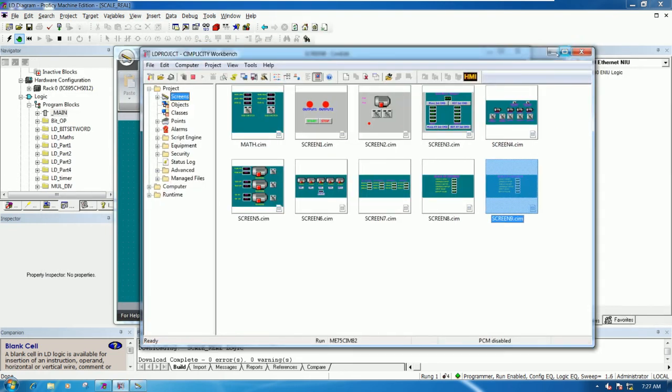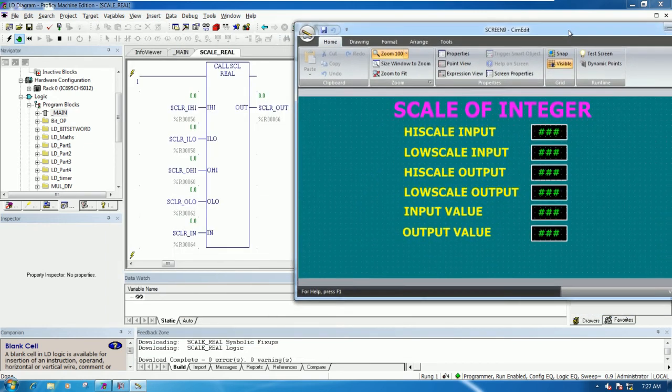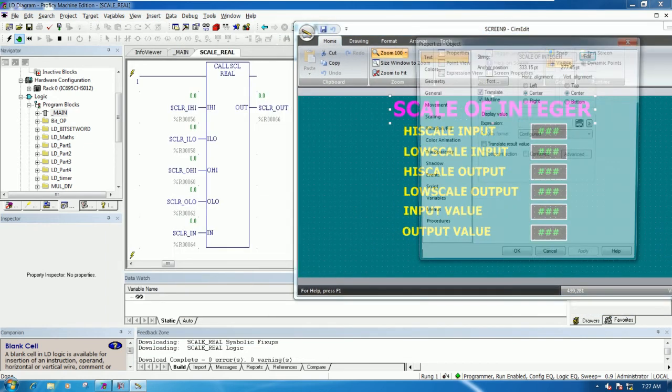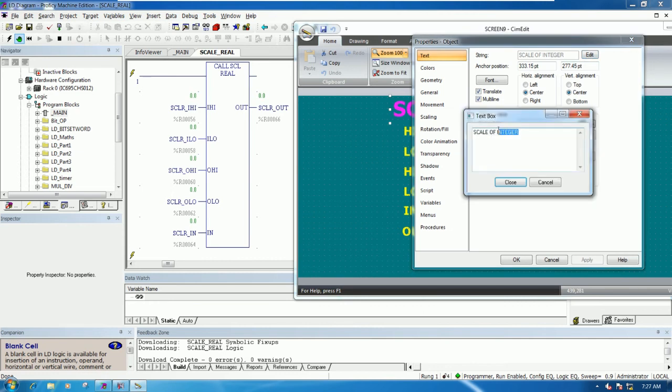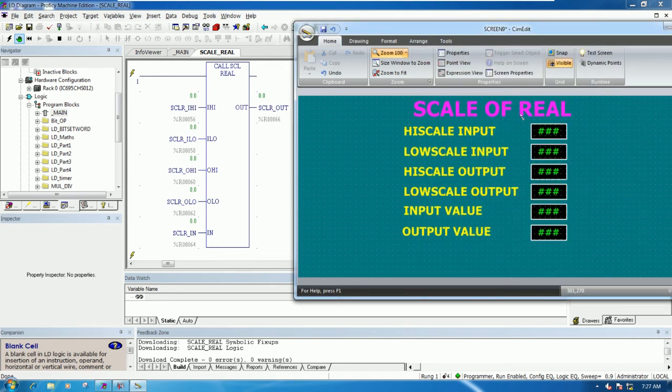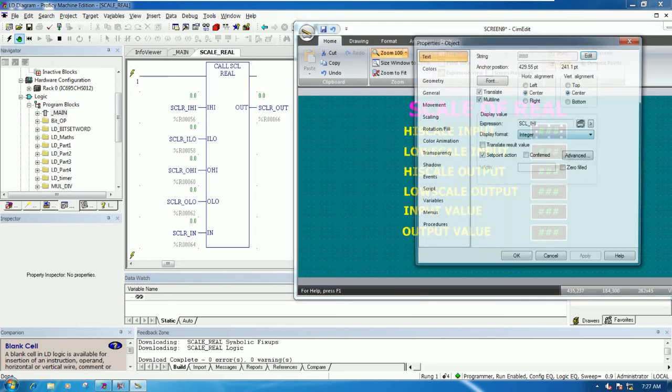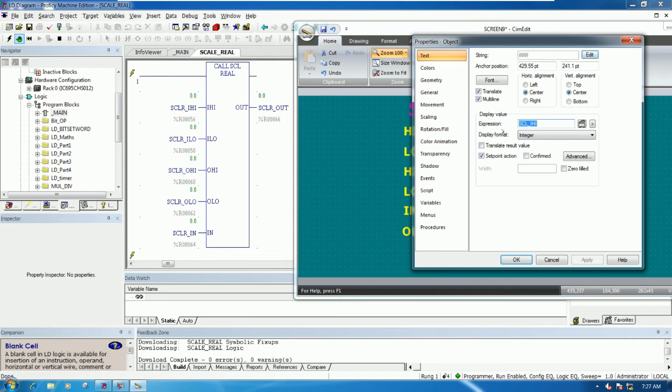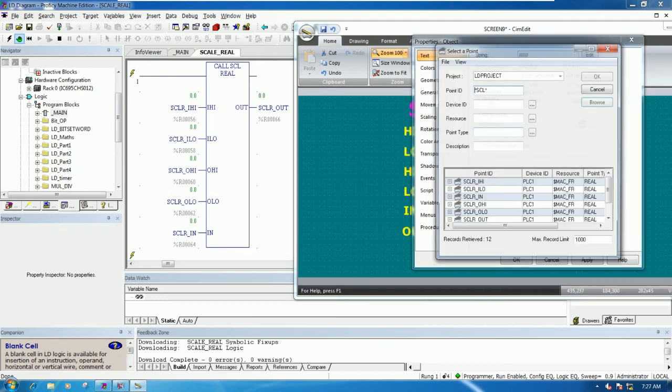Okay, so here we can rename it to scale real. Scale of real, right? We can adjust, yeah, and here is the high scale, low scale, the same as the integer, but this one we need to revise because we use the real, right? So let's go to browse the points.